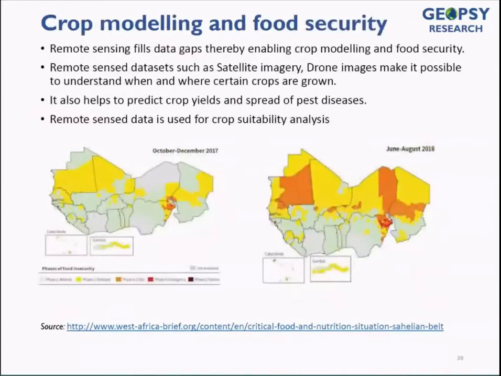Then crop modeling and food security. Food is one thing that we all can relate to. And sometimes we want to understand what crop is suitable for each place. We cannot move to each place to test their crops. We can use remote sensing that tells us the phenological characteristics of different crops, the land characteristics, the topographic characteristics, and then use it for crop modeling.